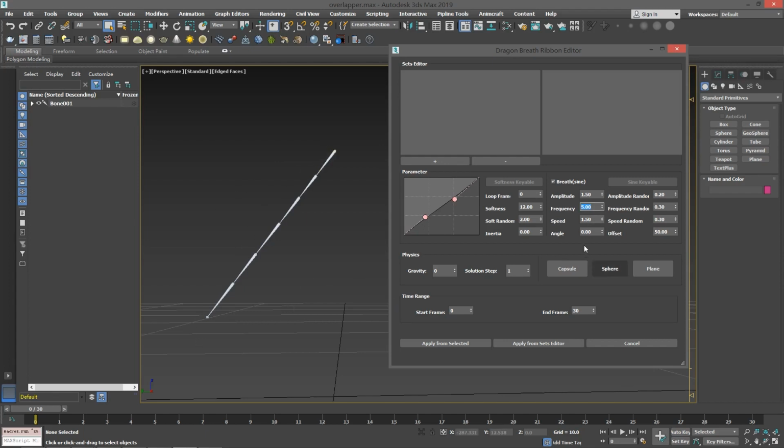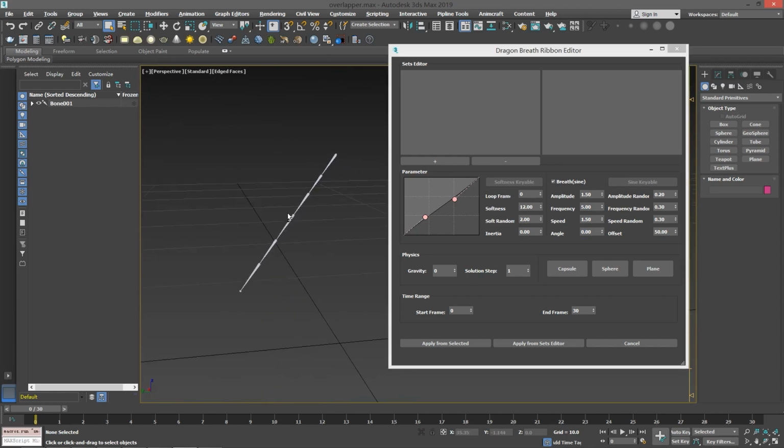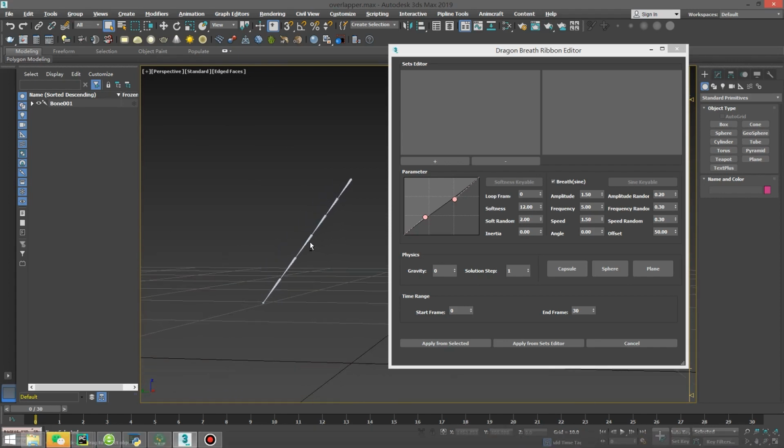There's also an angle parameter. The angle determines the direction of movement. By default, it follows this vertical surface of the ribbon. If I want to rotate it, I can use this parameter to change it to horizontal.